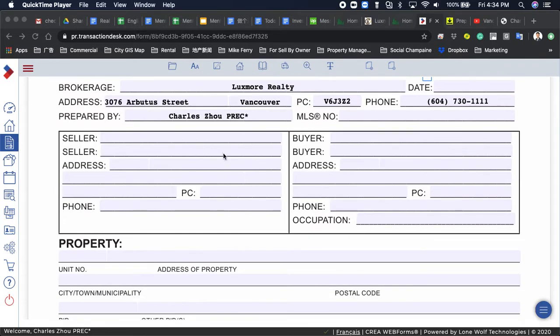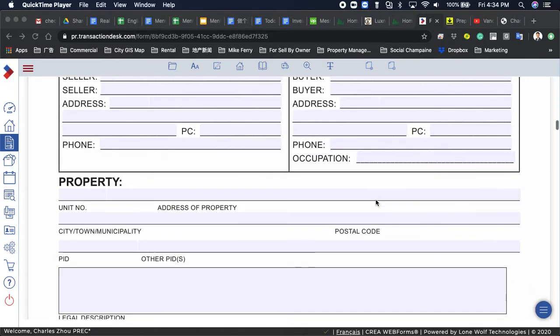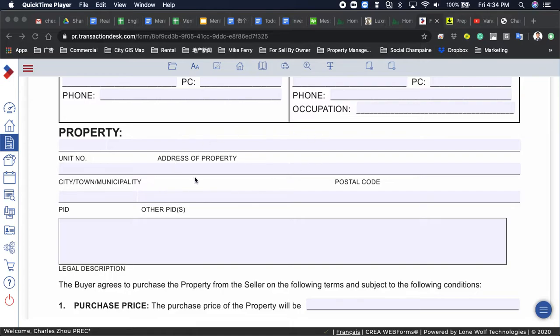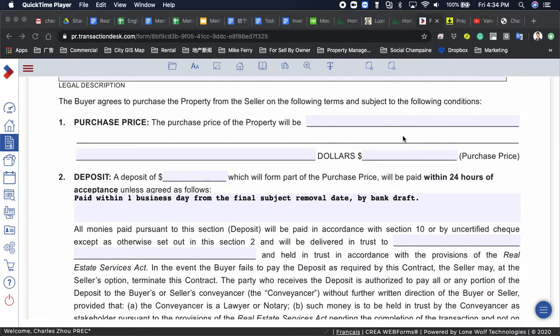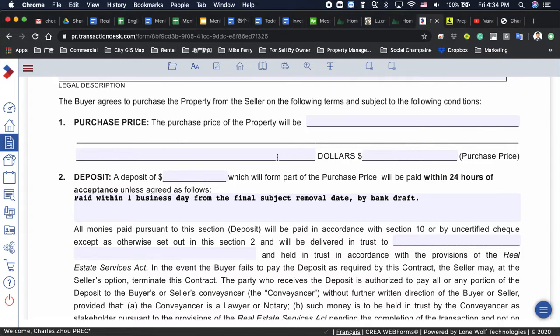Left side is the seller and right side is the buyer. Fill in the property address, PID number, and legal description. Here you put in the dollar amount, then you put in the deposit amount.